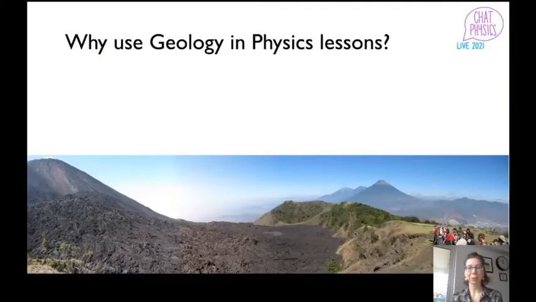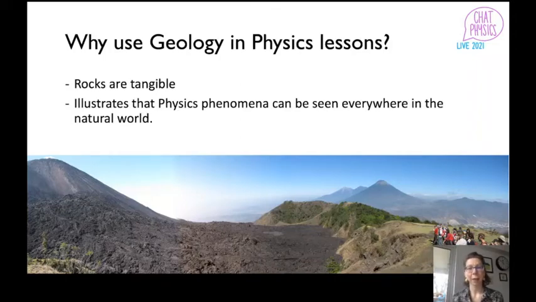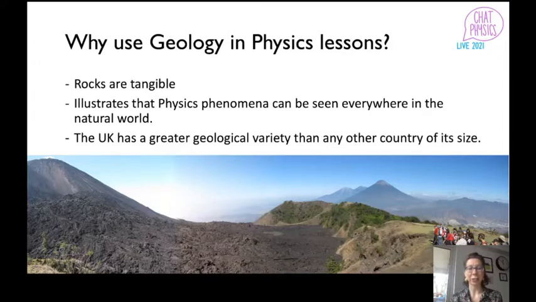So first of all, why even use geology in physics lessons? Rocks are really tangible. You can feel them, you can hold them, you can touch them, and students can see them around them if they're out and about in the countryside. They illustrate that physics phenomena can be seen in the natural world and everywhere around us. And the UK has greater geological variety than any other country of its size, but yet we don't really see geology cropping up very much in UK curriculums or specifications.